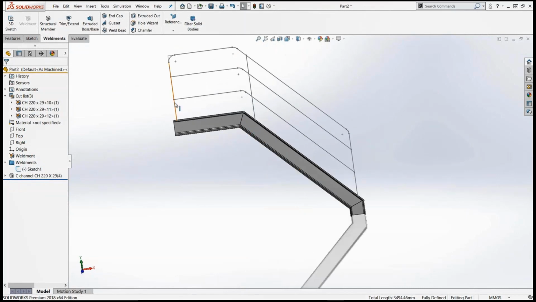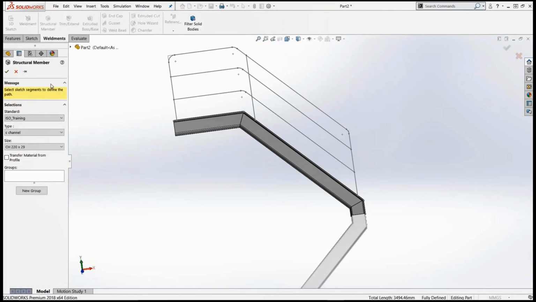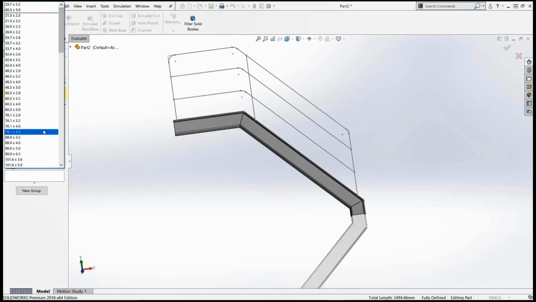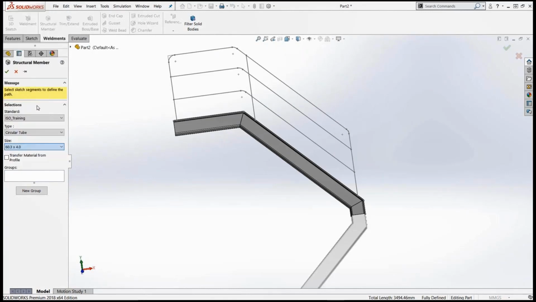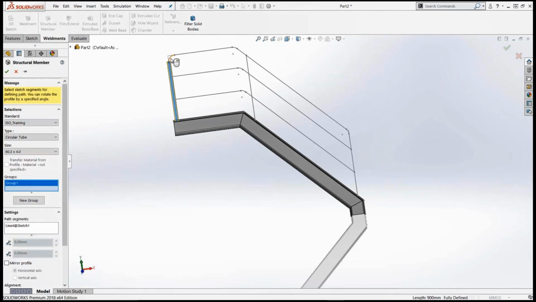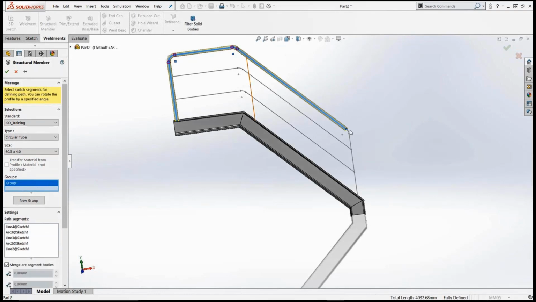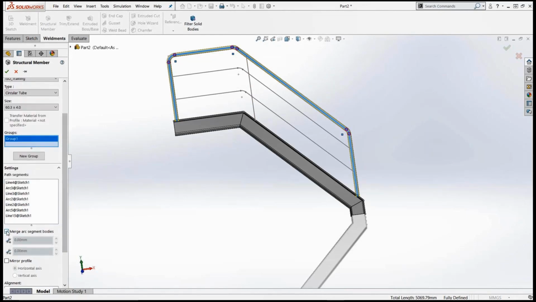Now the next thing that we're going to do here is add the handrail structure, and again we're going to be using the structural member tool to achieve this. This time we're simply sticking with the same standard and choosing a different type, a structural circular tube profile, and setting our size, and then from there we're setting the groups. As you can see, it's just a simple case of clicking each entity, and that gives us the result that we're looking for. So you don't need to use separate sketches for these, you can use an individual sketch. We have an option here as well called Merge Arc Segment Bodies, which we're going to deselect.